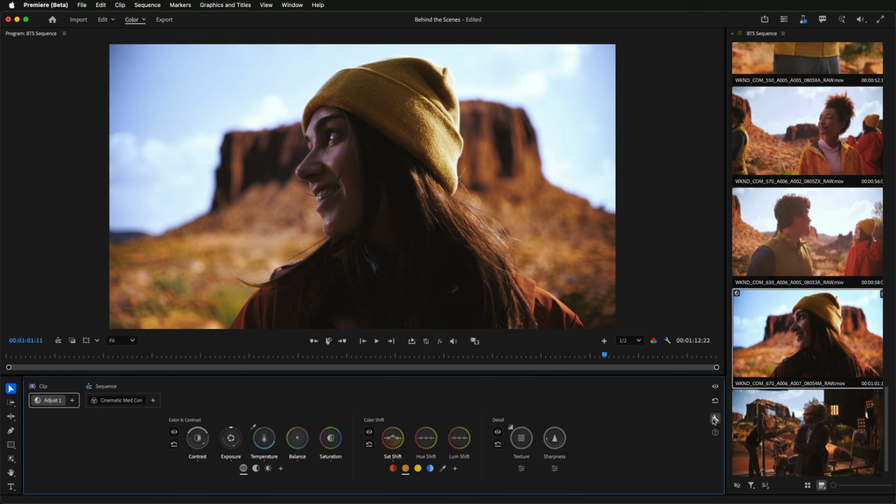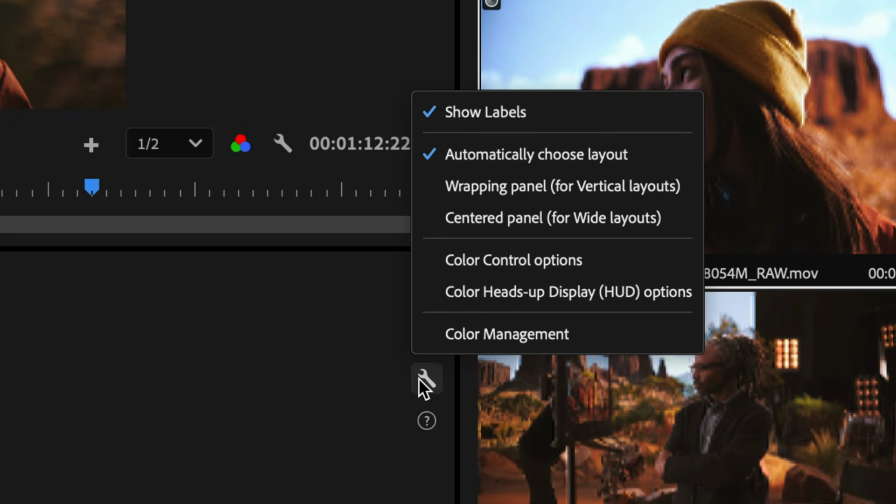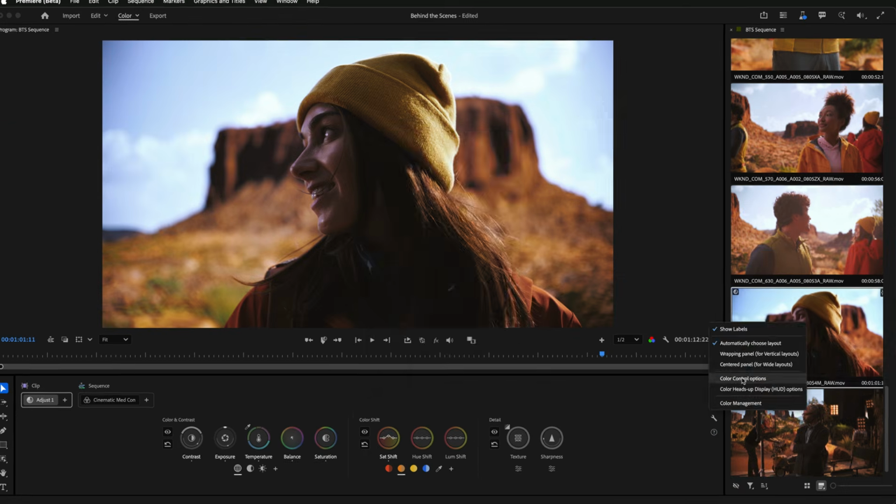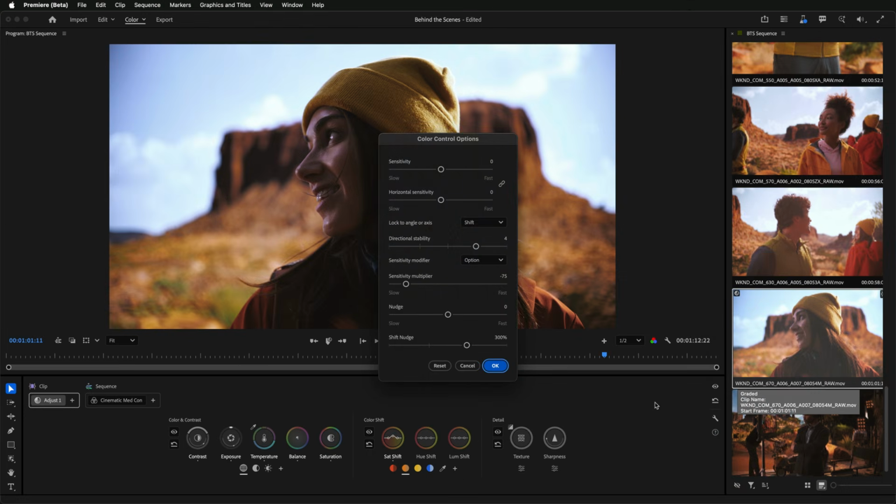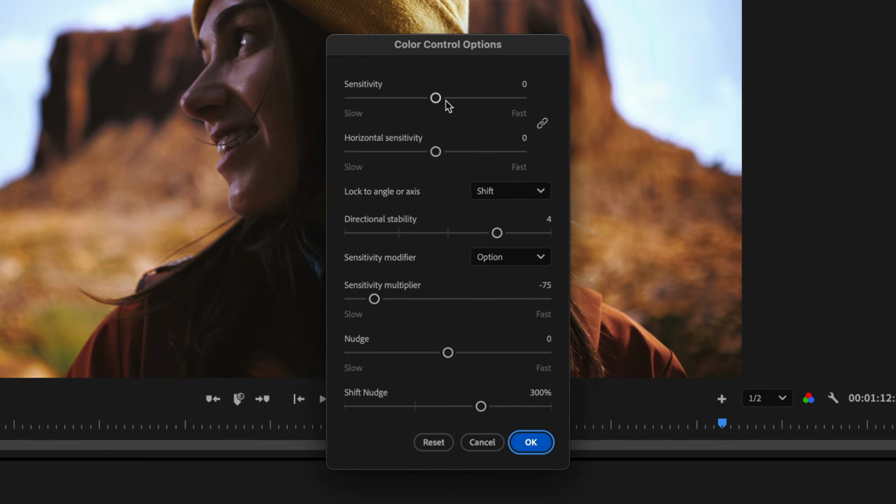Now, because we want these controls to give you the best experience possible, if you go into the wrench menu, you will see that there's actually a set of color control options. We've exposed a bunch of ways that you can customize these controls to work the way you would prefer. There's an overall sensitivity adjustment. So if you don't like the default sensitivity of the controls, you can make them slower or faster. You can also break the vertical and horizontal sensitivity apart from one another and have different preferences.